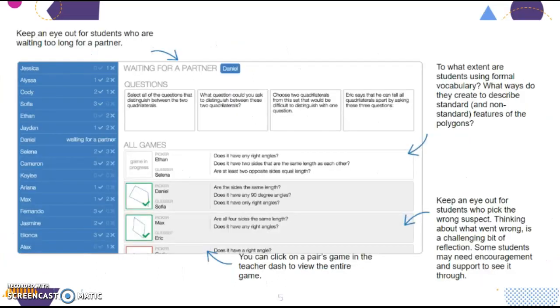So I also love the teacher dashboard. You can see anyone that's waiting for a partner. You see the questions that the students are asking, which I think is really cool. So you can kind of see what vocabulary students are using and maybe areas where they're lacking that you can then reflect and use in follow-up lessons. You can also see what was challenging for them and continue to build student understanding and vocabulary after this activity.